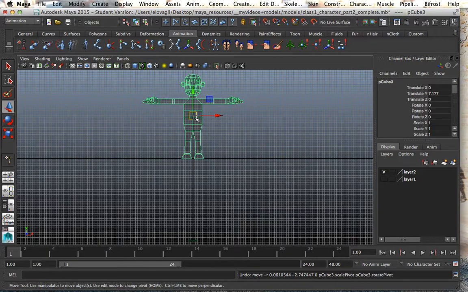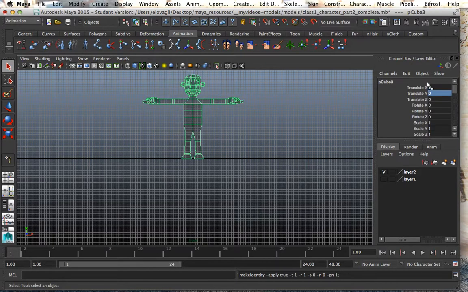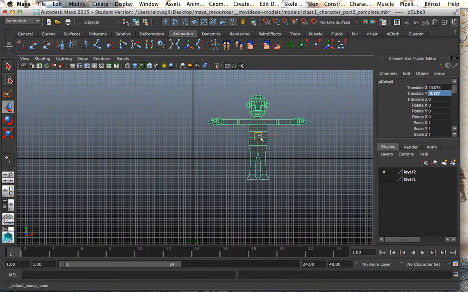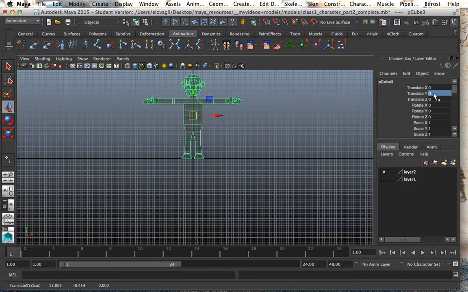You also want to do something called freeze transformation. That means zero out all the translate and all the rotate. Right now we have translate Y that is obviously higher because we moved it up, so it's at 7 something. But the minute you select your character, like we have right now, and you go under Modify, Freeze Transformation, now you see that everything is zeroed out. So if for some reason your character ends up moved to the wrong location, you can always go in your channel box, type 0, 0, hit return, and it goes back to where it belongs.